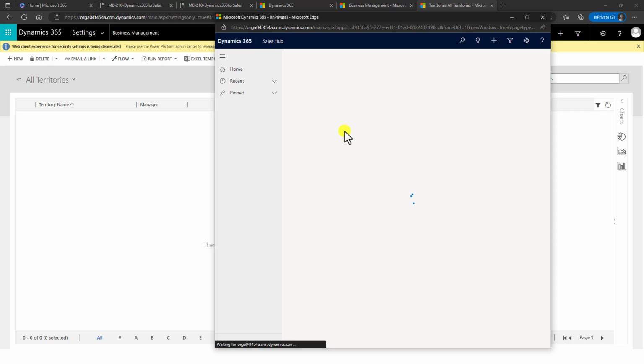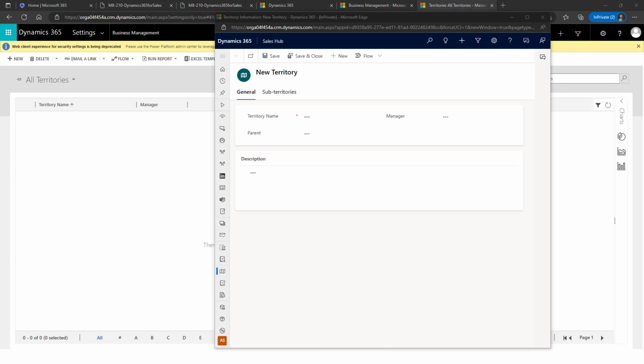Usually, if you wish, you can create a parent territory followed by smaller sub-territories, or a hierarchy of territories. Yes, let's name it, let's say California is one of my territories, and if there is a parent to it, you can associate a parent.